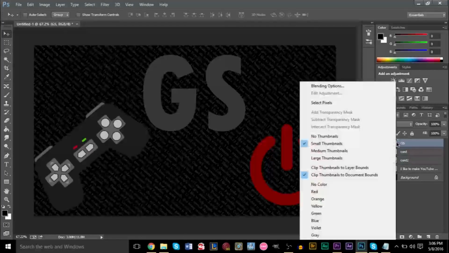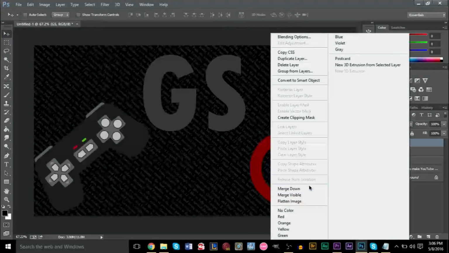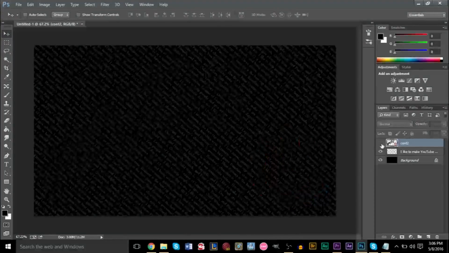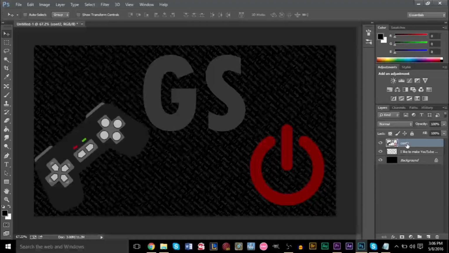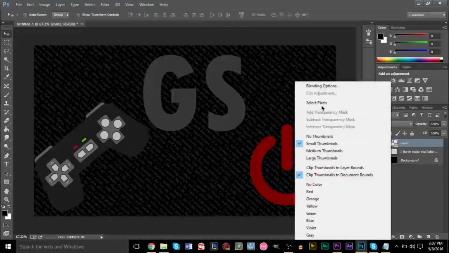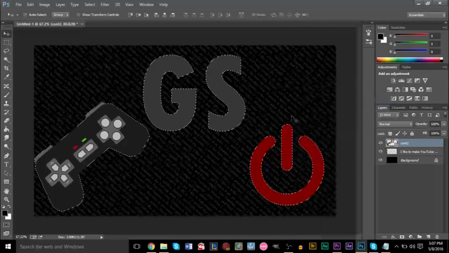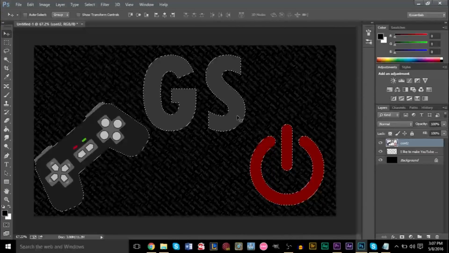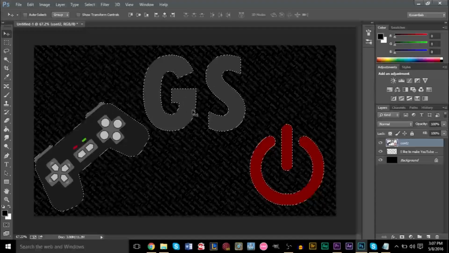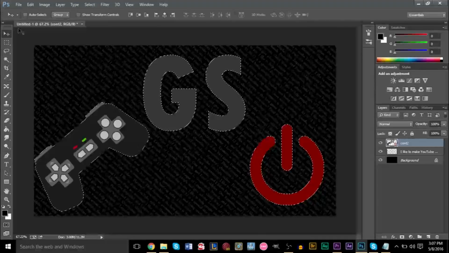just simply merge these down. For example, merge down, so you have it all in one layer like so. However, if you want to do different colors, and you'll see what I mean by that in a second, what we're going to do here is right click this and click select pixels. And that'll basically create a selection around your objects and around your symbols and anything you imported here.